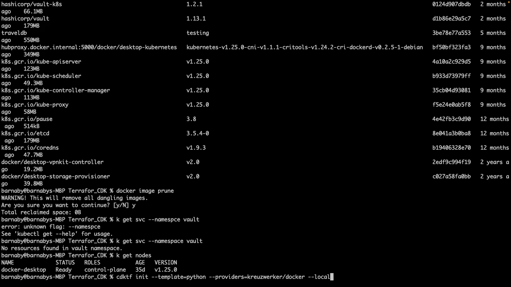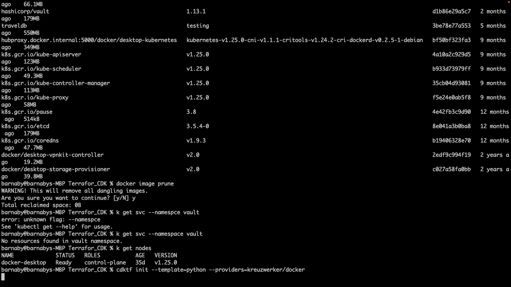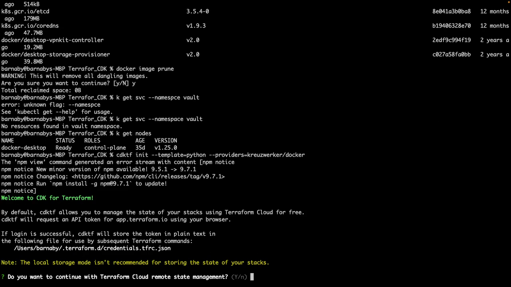If you don't do the local flag, will it ask you for the Terraform Cloud credentials? Shall we find out? See what happens. So no, local storage mode isn't recommended for storing state files off your stack. Interesting. Do you want to continue with Terraform Cloud Remote State Management? It looks like it now pushes you to CDK, and I'm going to go no.